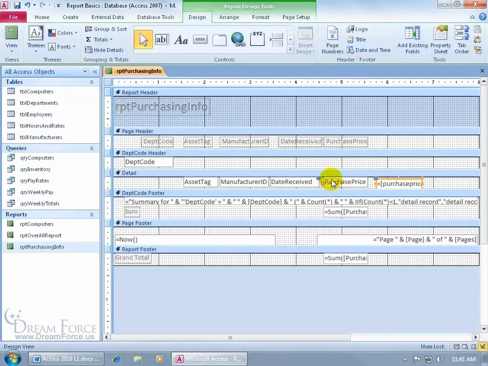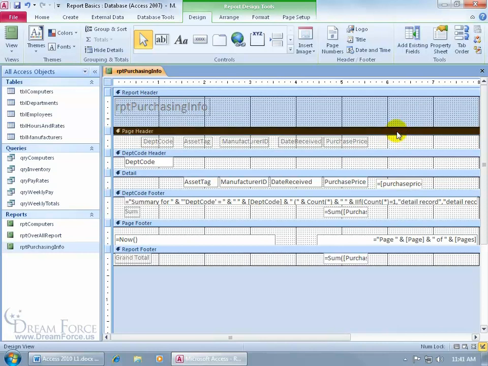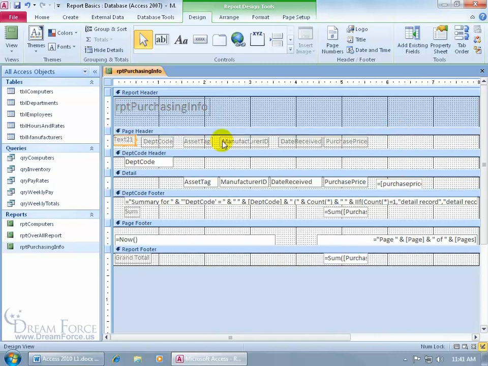Now let me do something with this floating label here. I can select it, and then Control X to cut it, okay? I want to cut it and paste it up with all the other labels in the page header section. So I can click on the page header bar, which tells Access that I'm looking at that section, and then Control V as in Victor to paste it, and it's over to the right hand side. Then I can click and drag it over here.